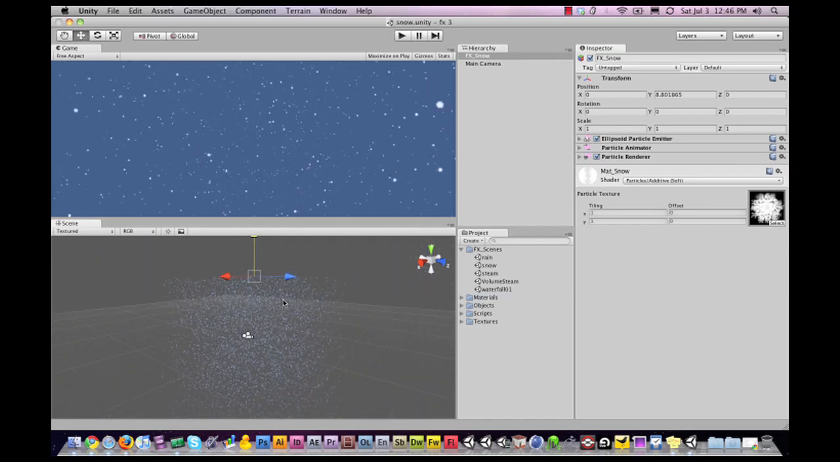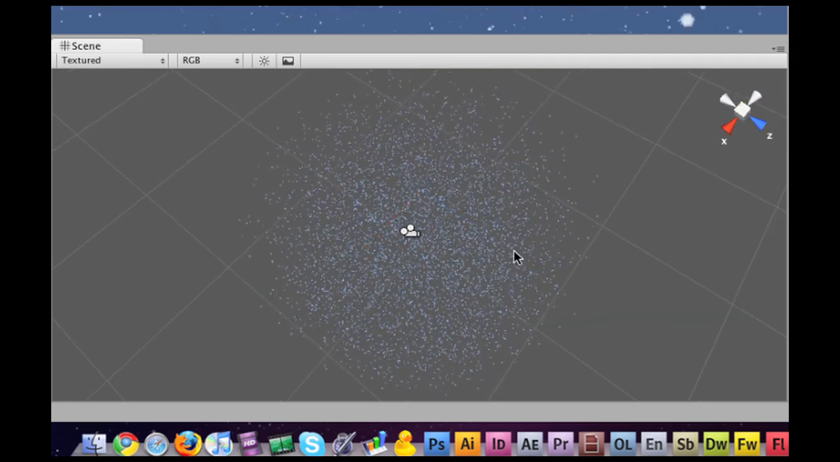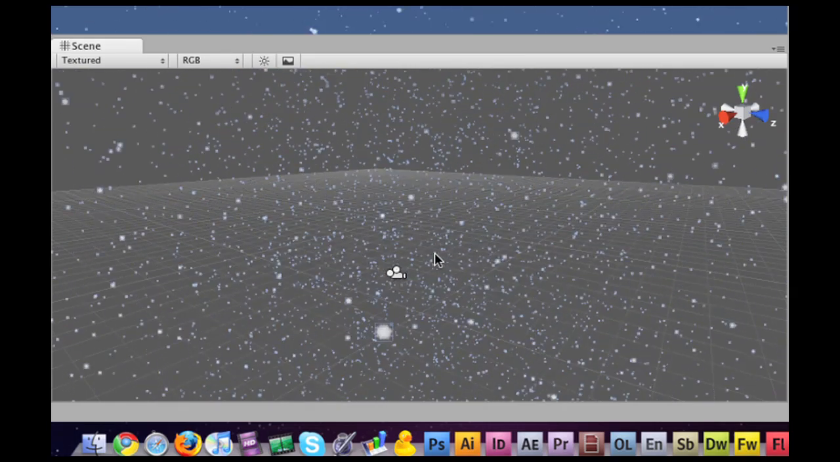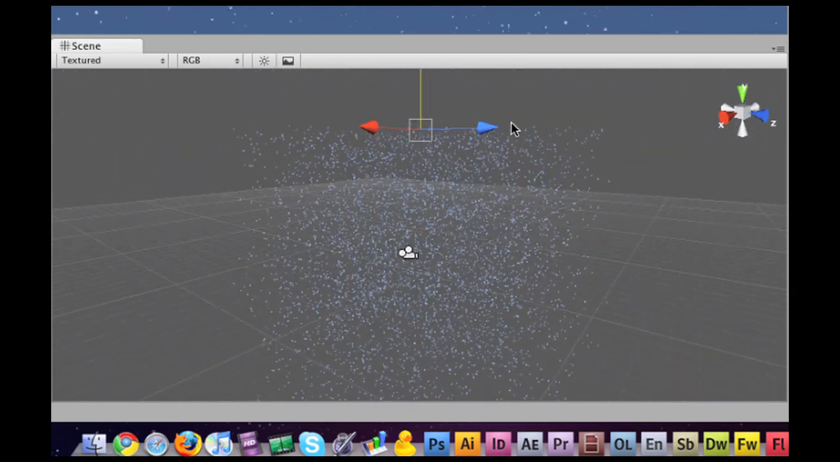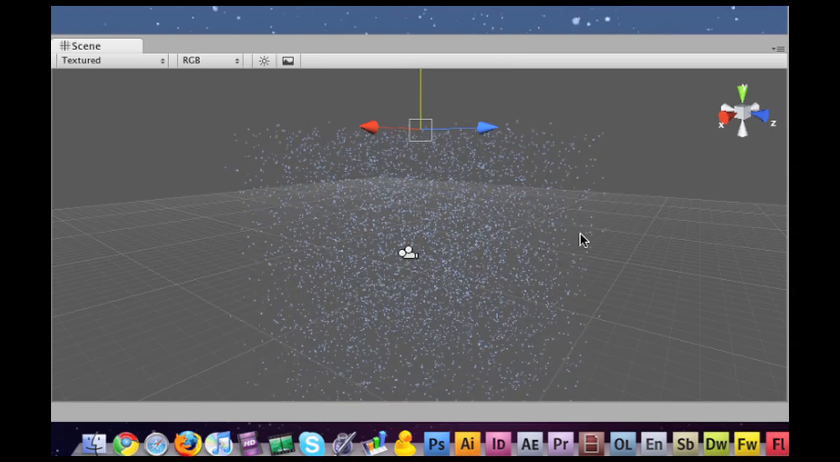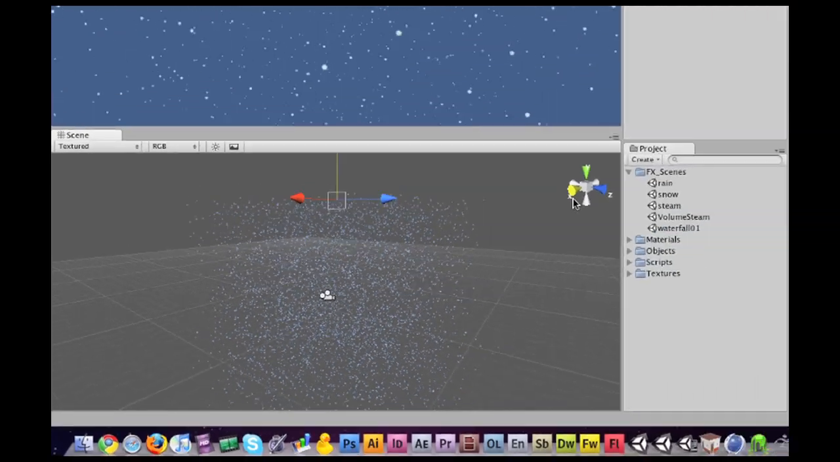When I zoom out, you can see that it's basically one big ellipsoid that spawns snow. Now if you want snow on only specific places, I would recommend making a mesh and then spawning the snow from a mesh instead of an ellipsoid particle emitter. Now let me show you what you can do with this prefab.